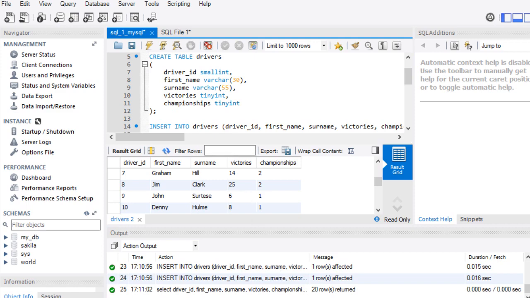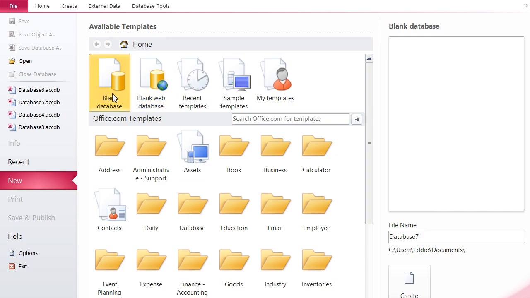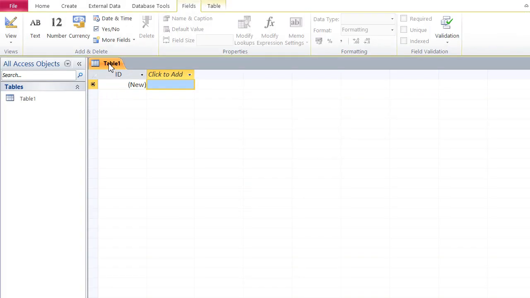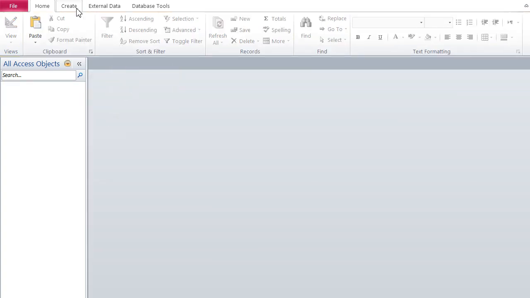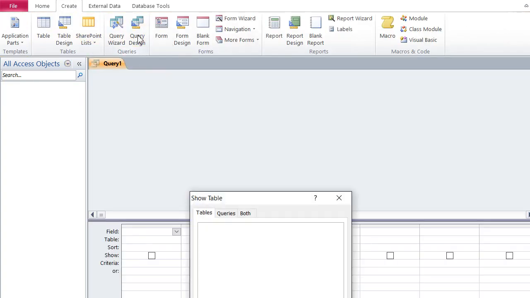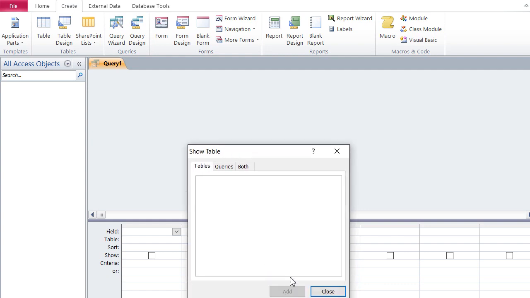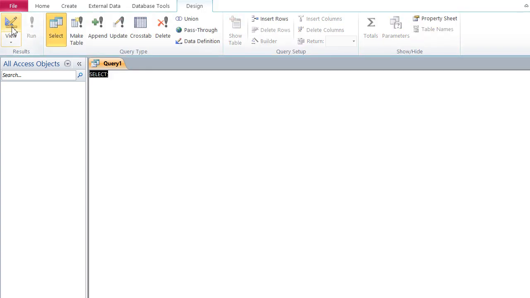I'm going to start Access. And here I'm going to take a blank database. It's going to open up a new table I don't need. I'm just going to close that. And I'm going to go to Create and Query Design. I've got no tables, so I'm just going to close that and go directly to SQL. And with SQL, I'm going to insert the following code, which is basically this here. There we go. And you see here, create table drivers, same as before with the other packages.